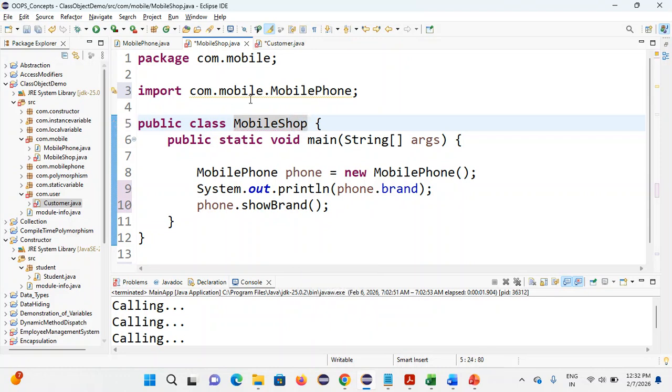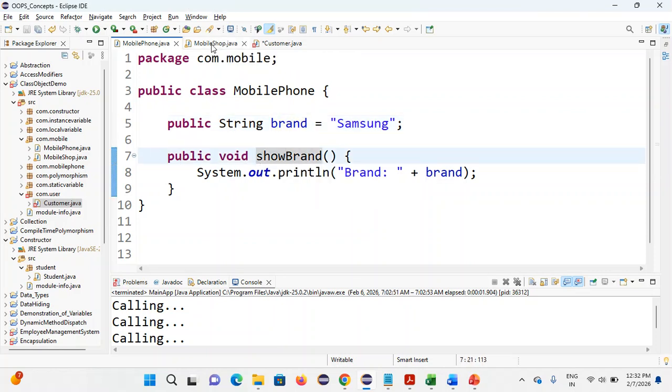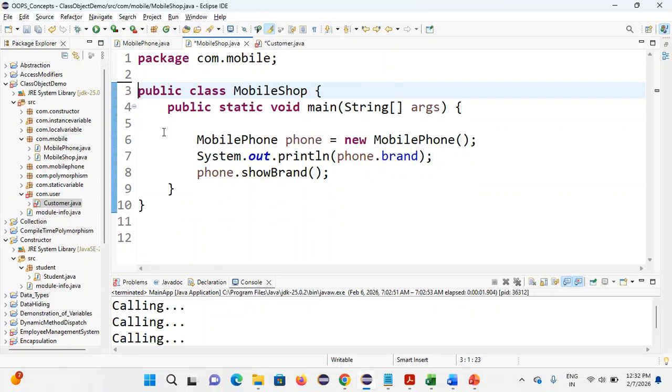Afterwards, we'll discuss outside the package. So first within the package, mobile phone already has the data members brand and show brand. Now I'm going to access them in another class, but same package, so this is not required here. I'm deleting this. See here, I'm going to create the object for the mobile phone class, not mobile shop. See here, new MobilePhone. The object reference variable is phone. So phone.brand.